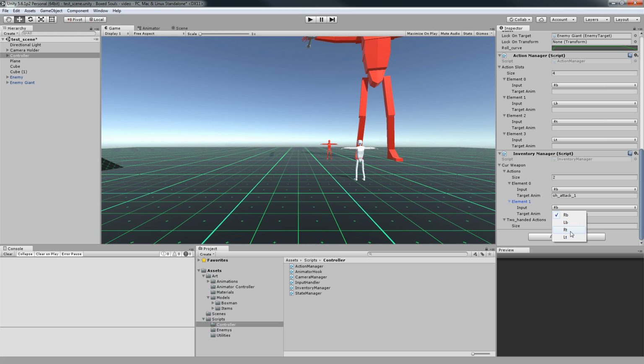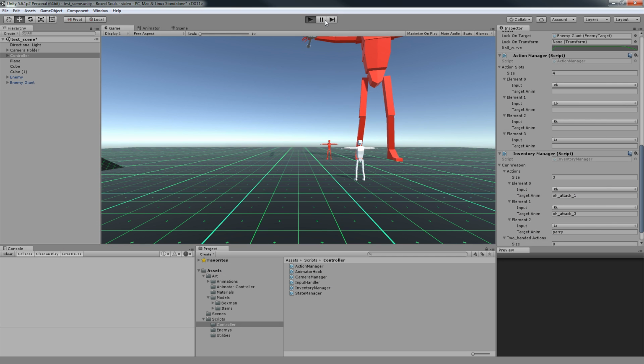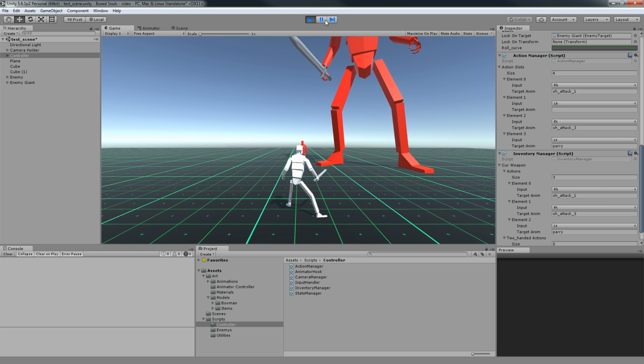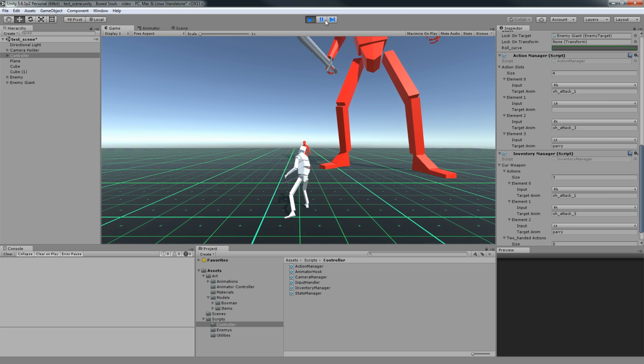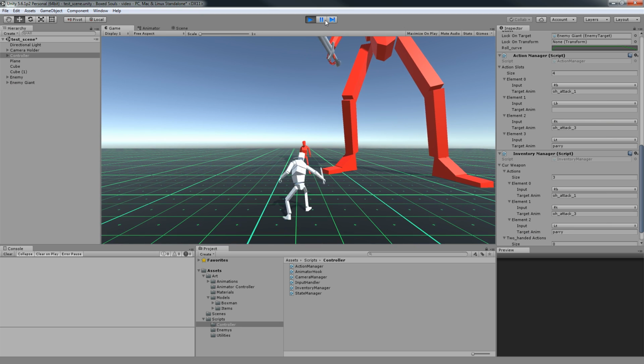Let's go with right trigger. Now it's attack 3. And then to get array element, left trigger, parry. Let's try it again, mostly because I like the parry. Okay, we have our attacks, all our attacks.